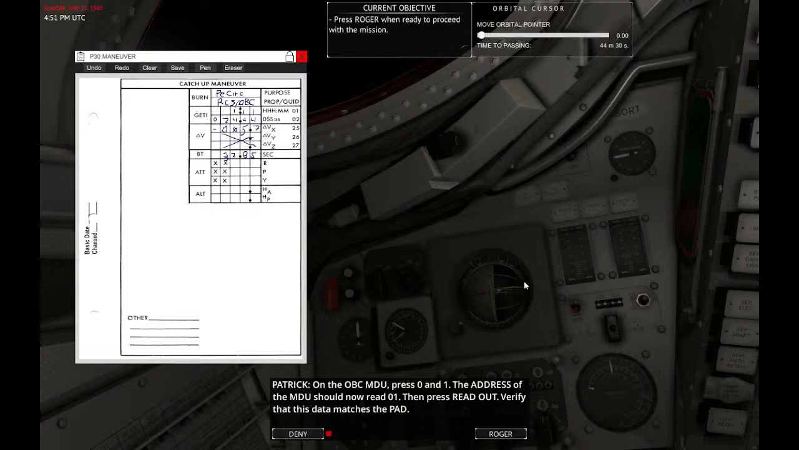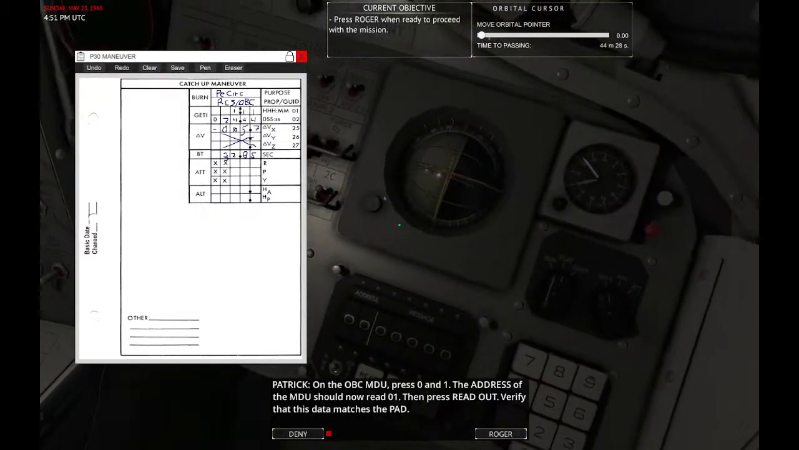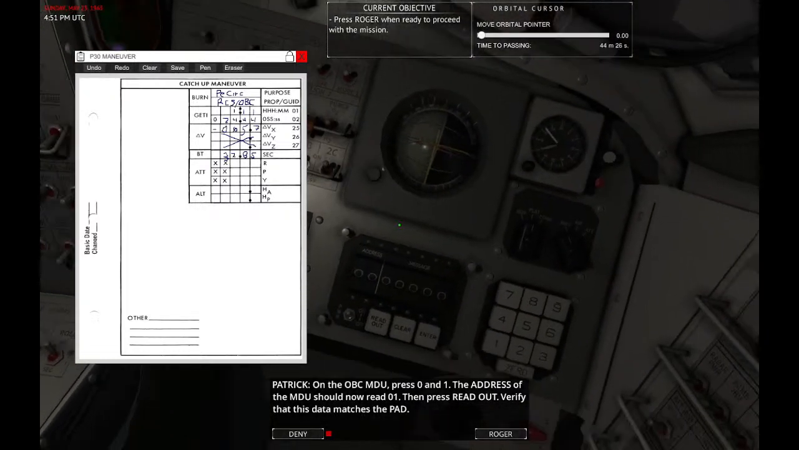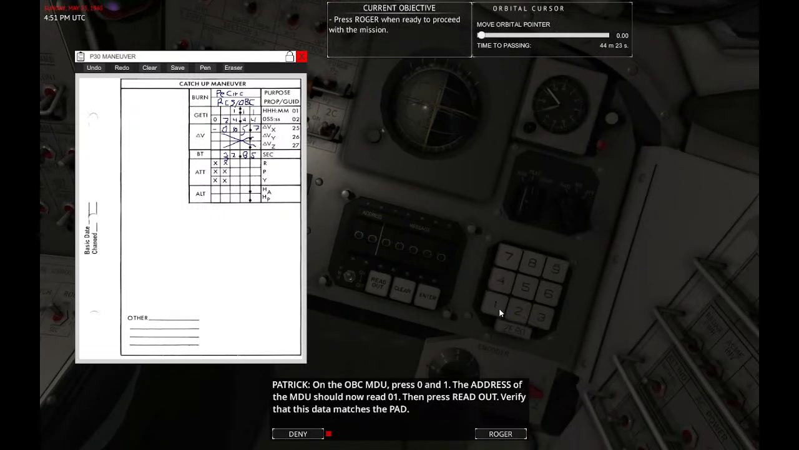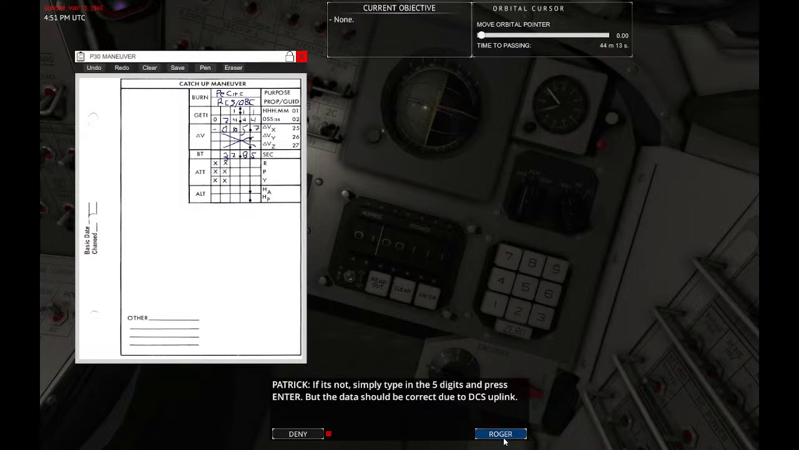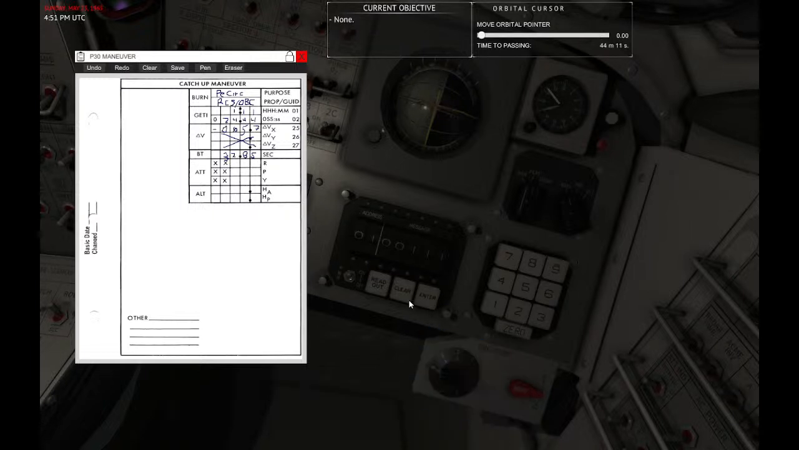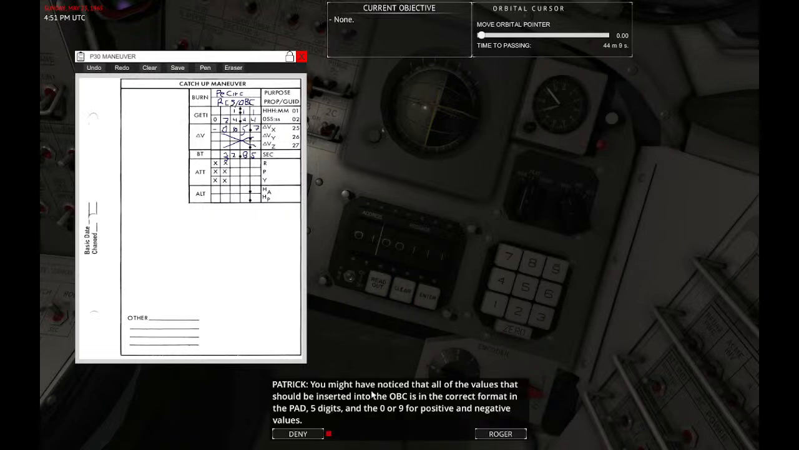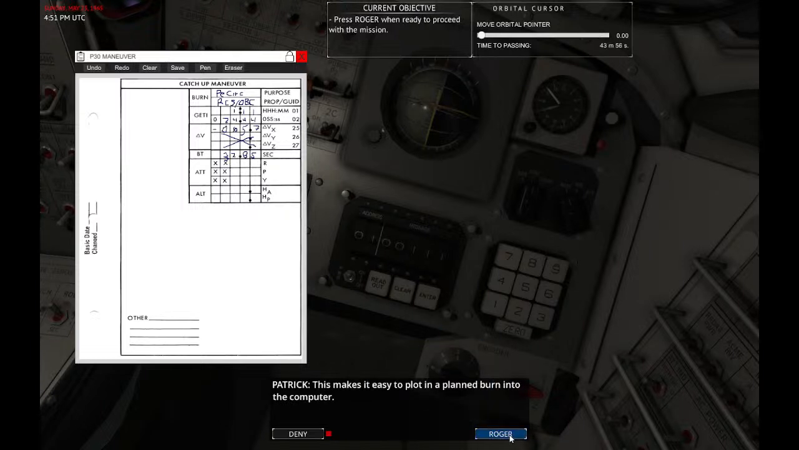Alright, let's close that. Go to the copilot side. On the OBC MDU, press 01. Read out and verify it's 111. Good. If it does not match, simply type in the 5 digits and hit enter, but it should be correct. You might have noticed that all of the values to be inserted into the OBC are in the correct format in the pad: 5 digits, and 0 or 9 for positive and negative values. This makes it easy to plot a planned course into the computer.